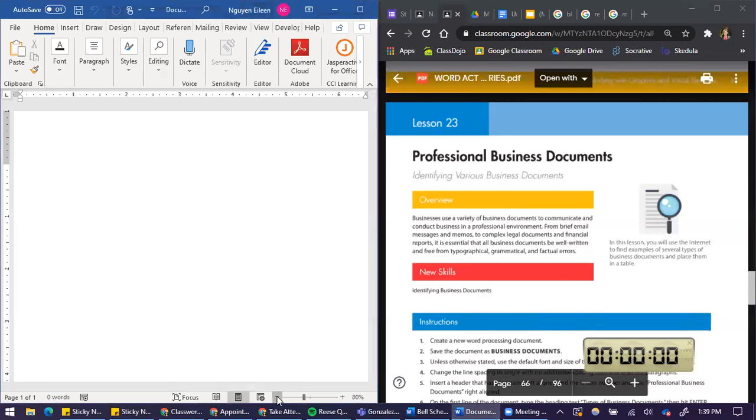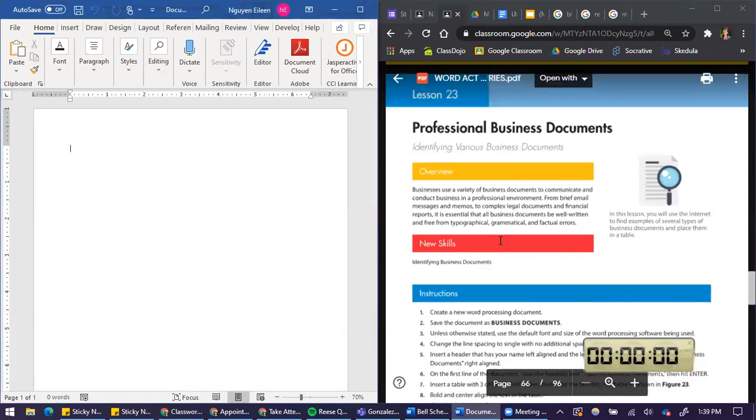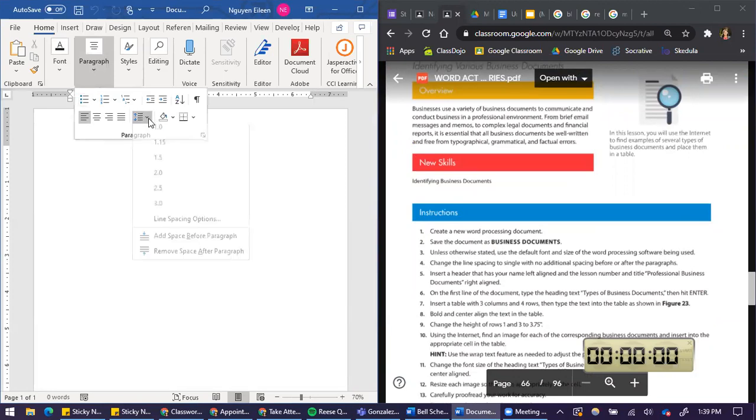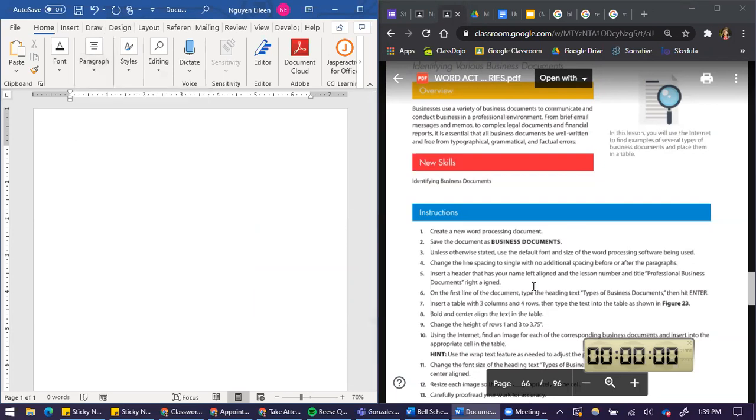Let me just zoom out of this so that we have a full view. Okay, here we go. So I'm going to skip number 1, 2, and 3 because it's just about saving and using default settings. And I'm going to go to 4, which is change line spacing to single with no additional spacing. So I'm going to go to paragraph, and I'm going to double check that it's single spacing, and I'm making sure there's no spaces before or after paragraph. So it should say add a space because now there's no space.